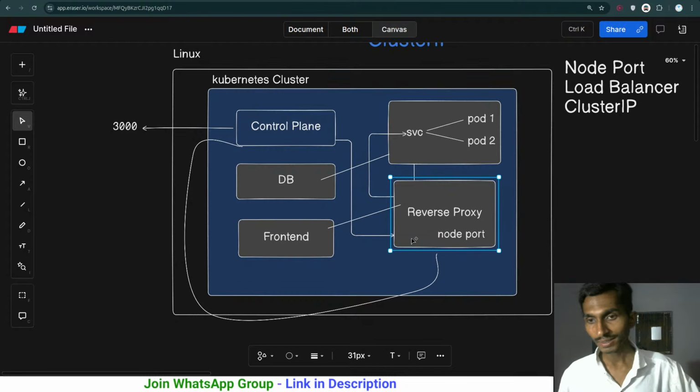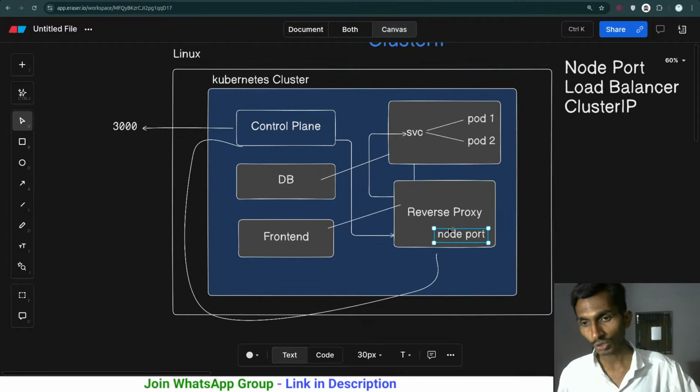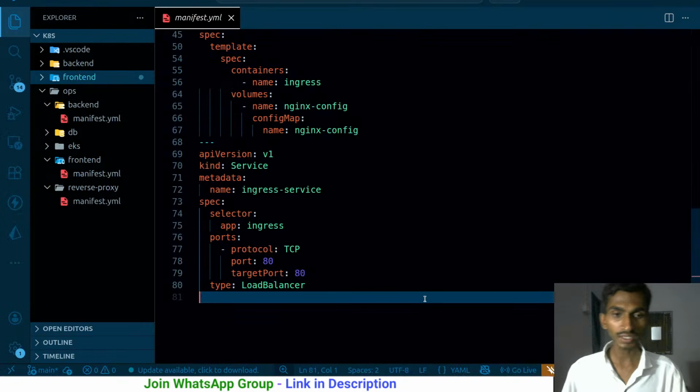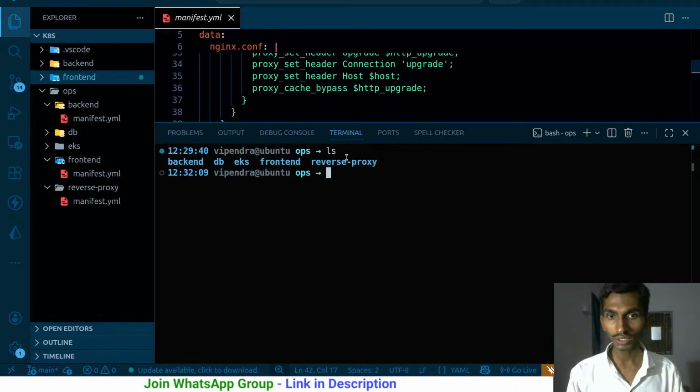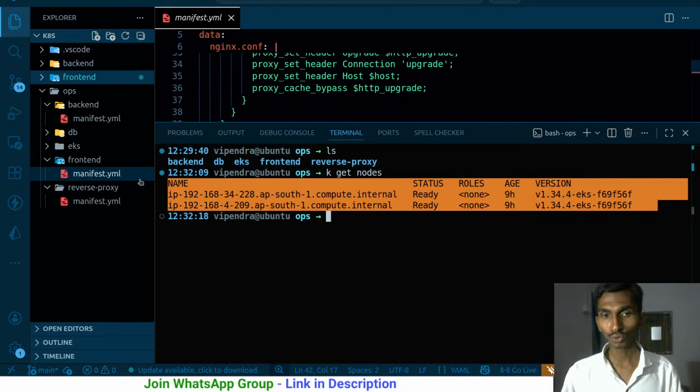In that case, the reverse proxy needs to be exposed using NodePort. So let me do one thing. Few changes I'm gonna be making here really quick, because before that, let me do one thing. ls, eks, k get nodes. These are the two nodes by the AWS.